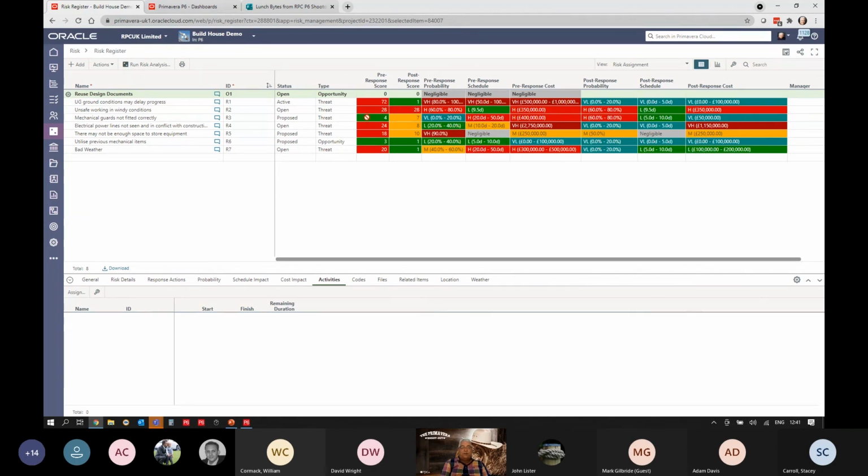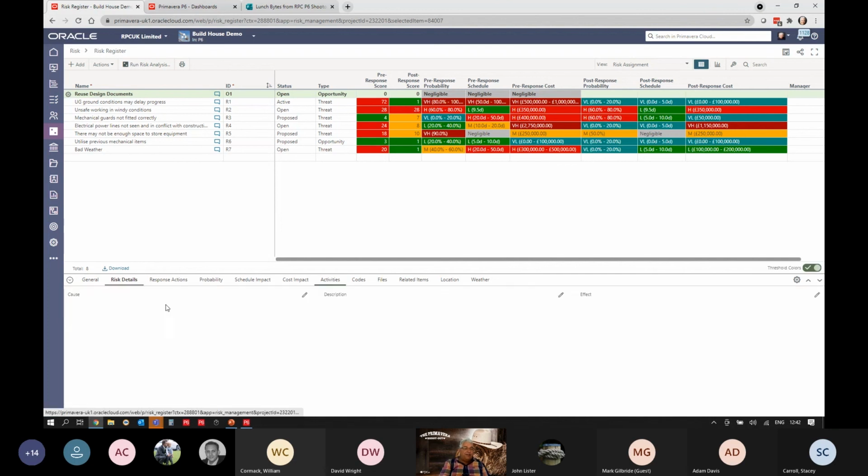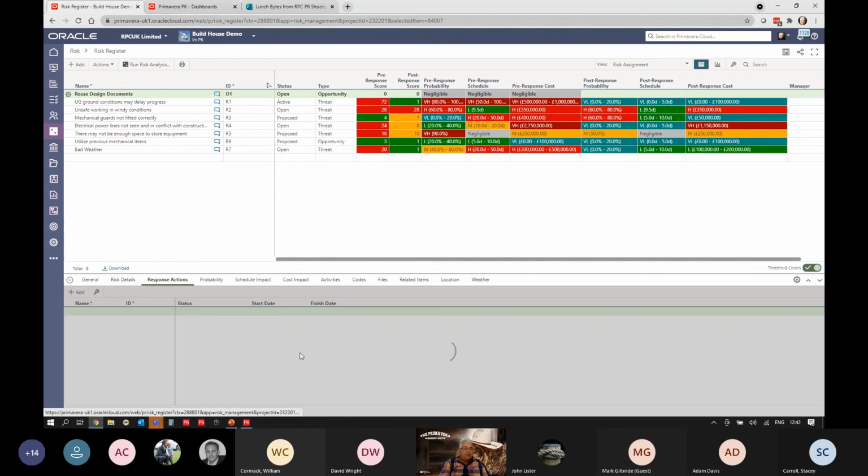So what I'm looking for, if I don't mitigate any of the responses, this score is going to be lower than this score. The post is going to be lower than the pre. So I can build my own risk register. You can import from Excel, you can export to Excel. You can put all your risk details in and your response actions and whatever else you might want.